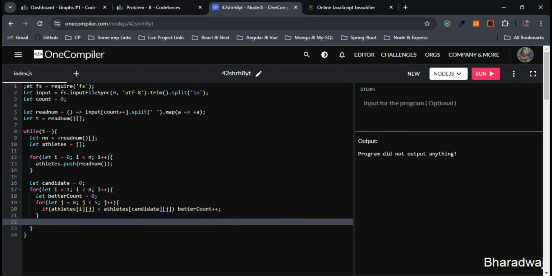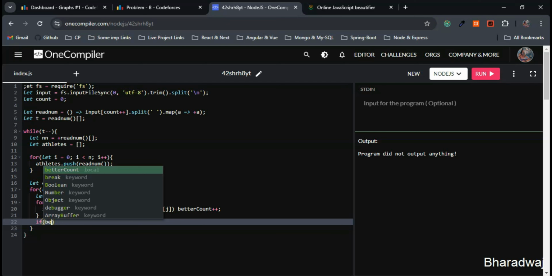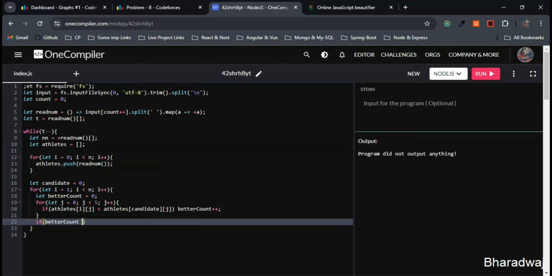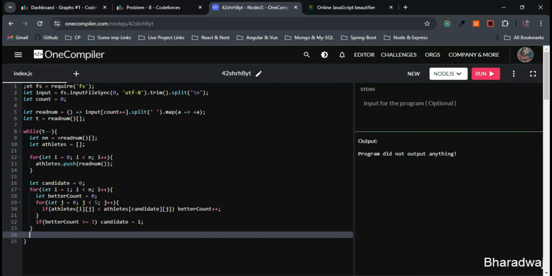Then what we'll do, if the current athlete is better in at least 3 metrics, we will update the candidate. For that, I'll make use of an if condition. So if better count greater than or equal to 3, they have clearly mentioned in the question it has to be at least 3, so let's consider greater than or equal to 3. If the performance of a certain athlete is greater than or equal to 3, then we will update the candidate. Simple. So let me set the candidate to i, sorry. So yeah, this is fair.